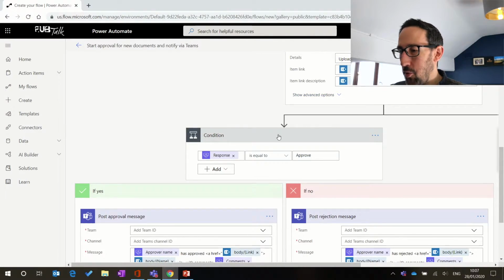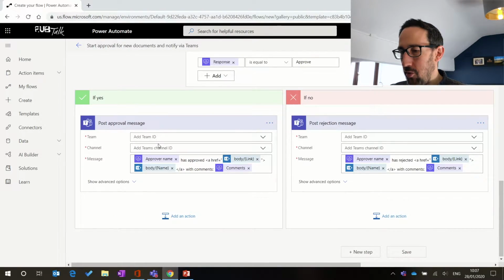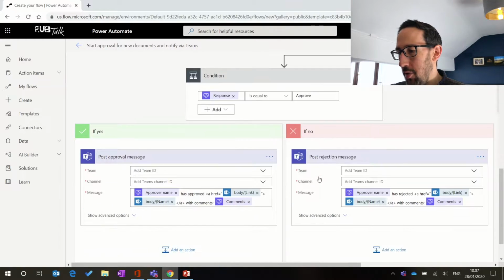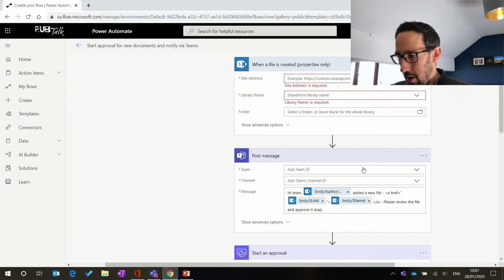So that's saying start the approval, and then this condition is saying you start the approval, but you've got to wait for the response. So if the response is equal to approve, then it's yes, and post a message back into the team saying it's been approved. If it's no, then post a message back into the team to say it's been rejected. So this has got most of the stuff we want in there.